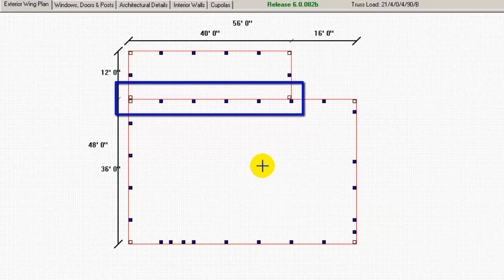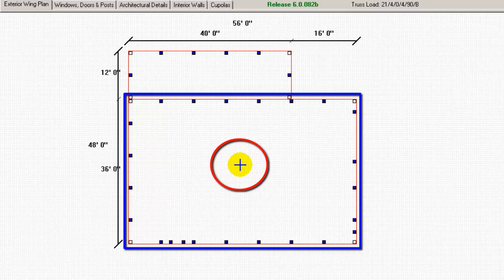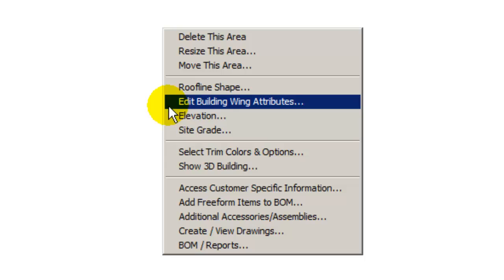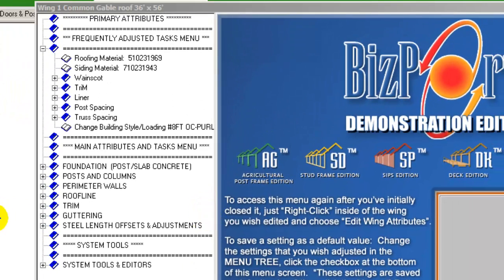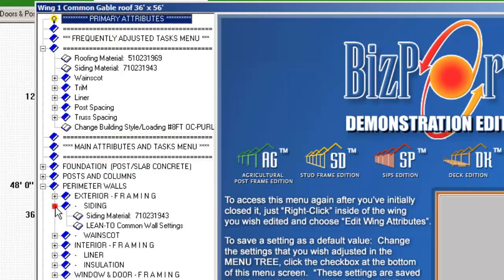Here's an important point concerning the common wall between the primary building and the building wing. To control these settings, you will need to access the Edit Building Wing Attributes menu selection by bringing up the navigation menu from within the primary building. To do that, with your mouse positioned within the primary building wing, click to bring up the menu. Then click the Edit Building Wing Attributes menu item. When the Attributes menu appears, click on the plus sign adjacent to Perimeter Walls in the Main Attributes section of the menu, and then the plus in front of Siding. Click on the Lean-to Common Wall Settings menu item.